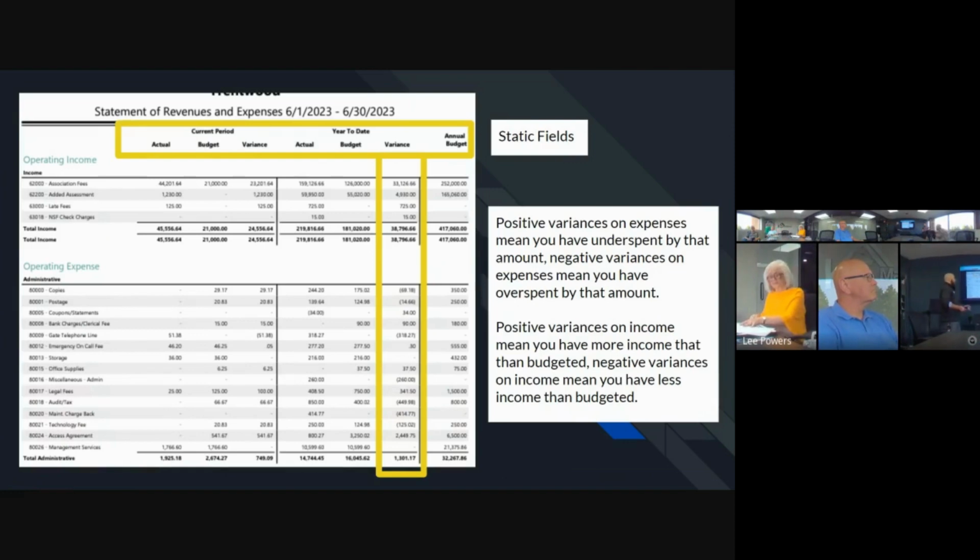And then you're going to see the same thing year to date. It's obviously just year to date. So it's going to show you what your actual expense is, what your budget is, and what your variance is.